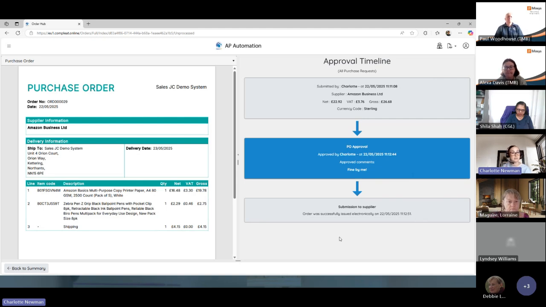So with an integrated supplier, that order's now gone back out to Amazon. We've provided Amazon with a unique purchase order reference number so that when the invoice or invoices start coming through, we can do the capture and matching back automatically as well.